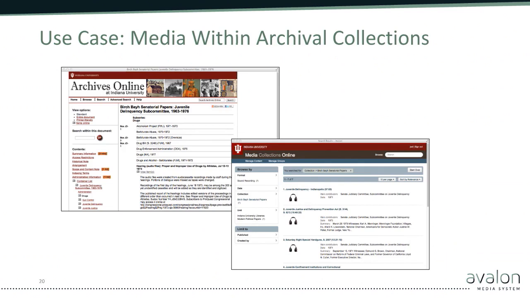Here's another example of archival collections. We have another system at IU for finding aids, the EAD finding aids, and providing links to our content from within that.